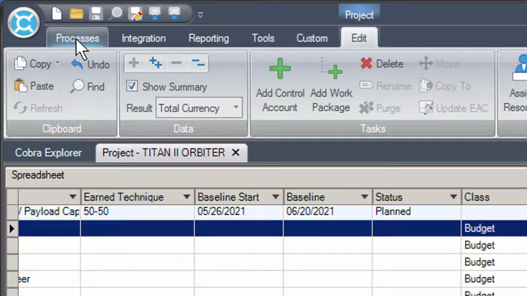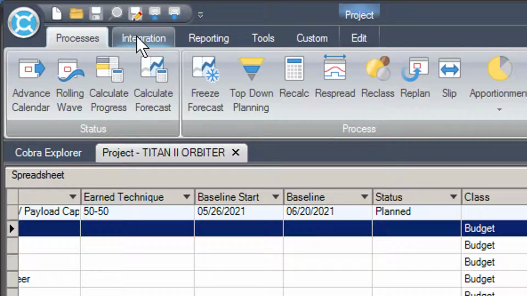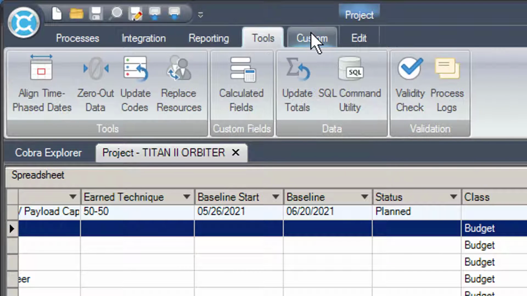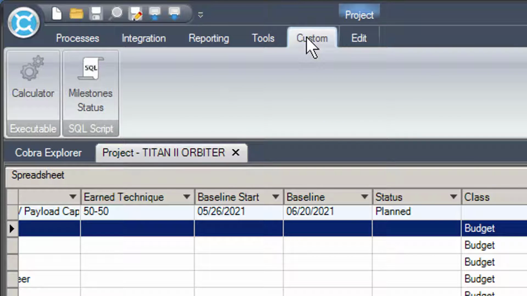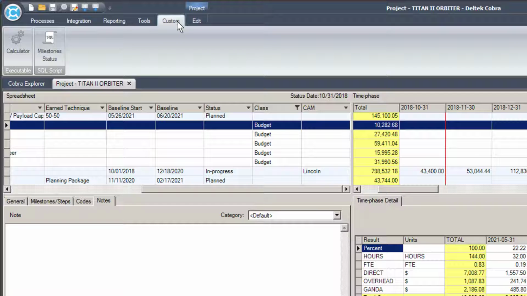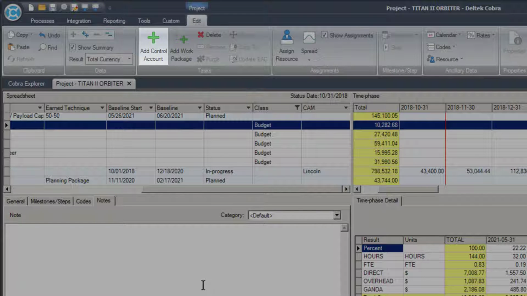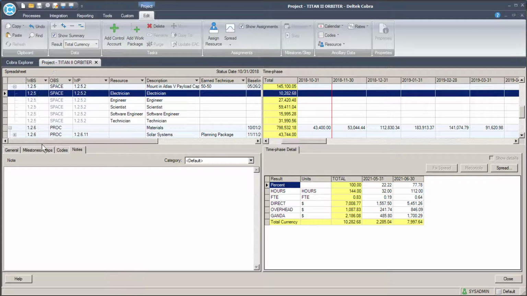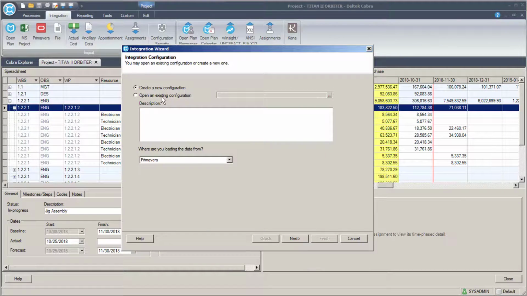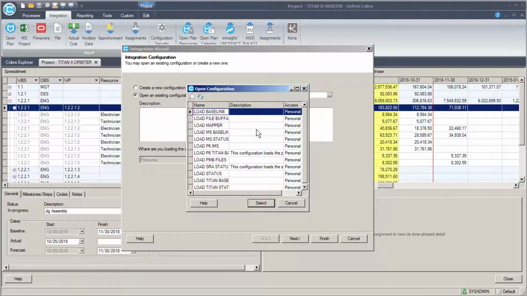The ribbons at the top of the Cobra screen offer buttons for processes, integration, reporting, tools, and edit functions. Some systems may even have a custom ribbon if one has been defined in the data tool. Functions of the Edit ribbon allow you to add new control accounts, work packages, and resource assignments. You can also delete work packages and control accounts if your privileges allow. You can build a project from scratch in Cobra, although most projects are created using the integration wizard to integrate with an existing project schedule.